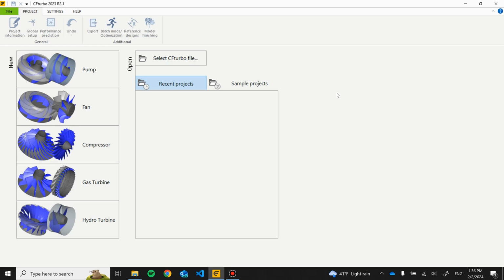Hello everyone, today we're going to reverse engineer an inducer and impeller within CFturbo. Inducers are necessary for the design of a pump whenever cavitation is an issue. To start off, we're going to select the pump module on the left-hand side.